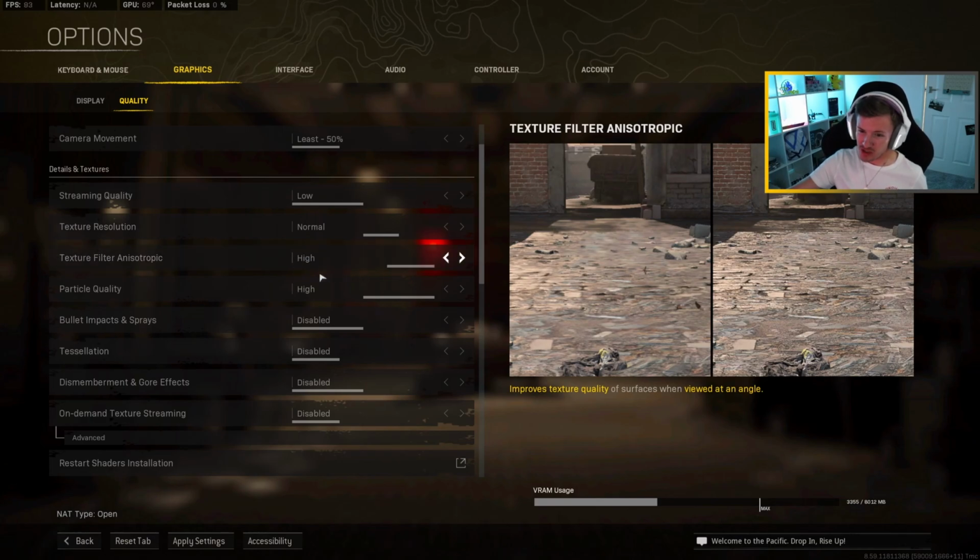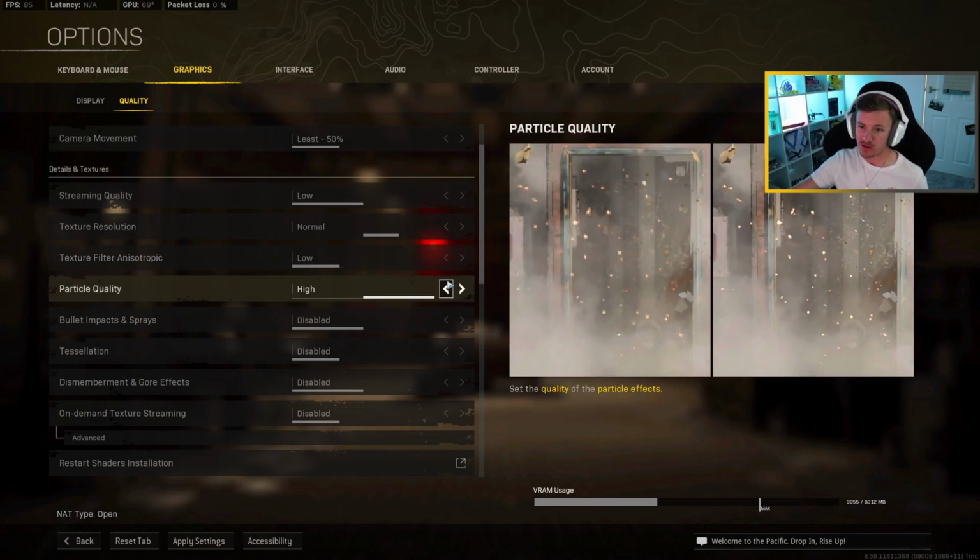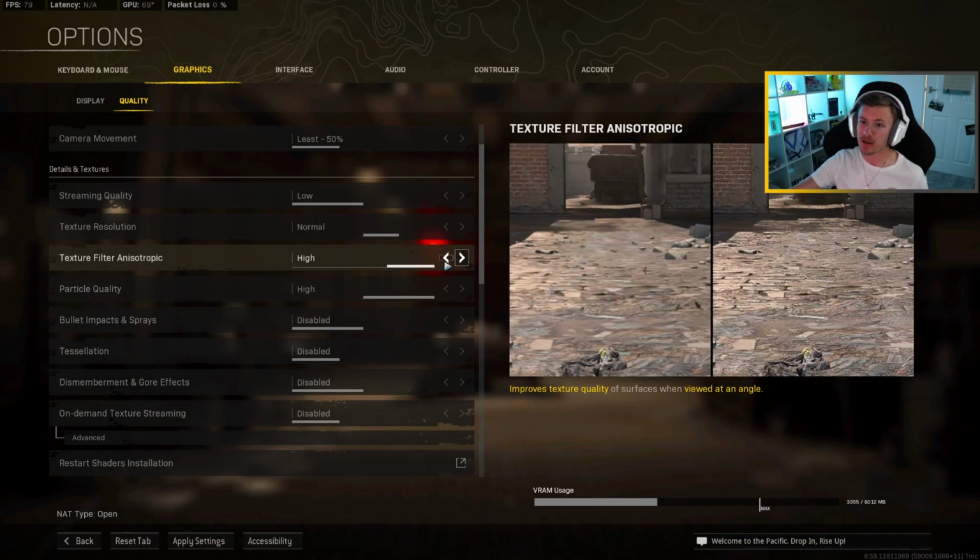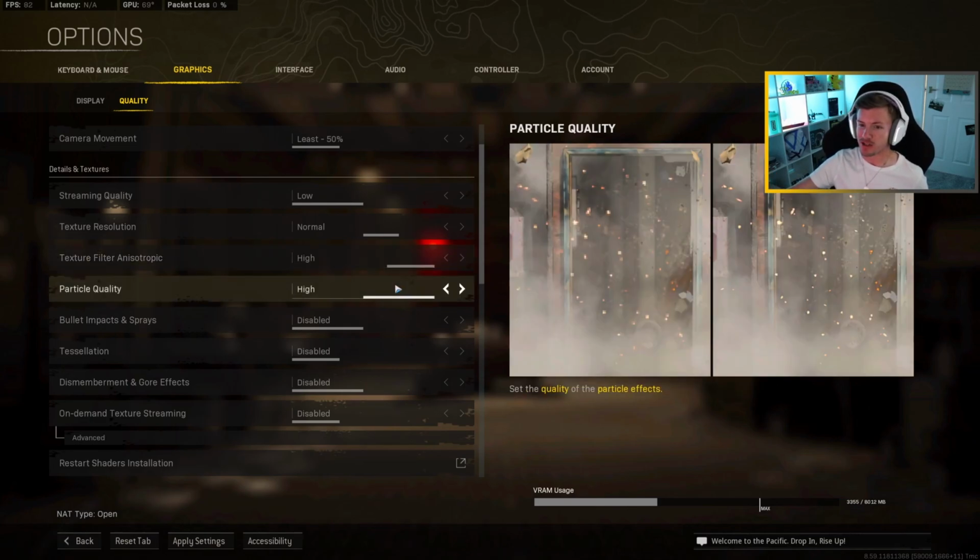Now, the next two, particle quality and texture filter. People assume that these use VRAM, but if you watch when I change it, nothing happens. Change both of them to low, nothing happens. So just bang them both on high. Makes the game look a lot more pretty. Just makes it look a lot nicer to play. Bang them on high, it makes no difference.